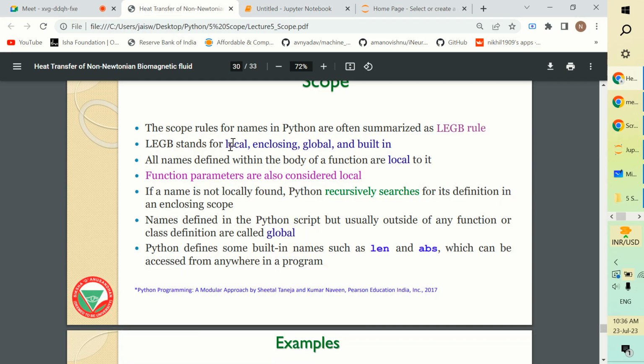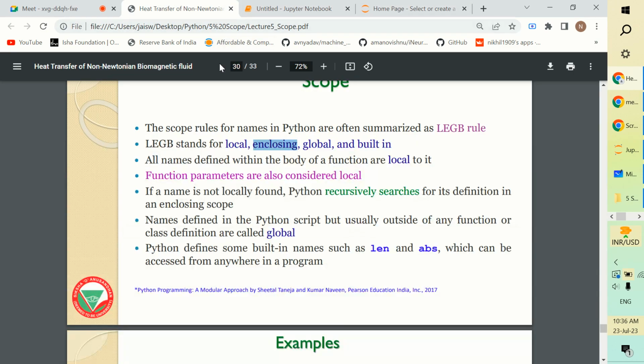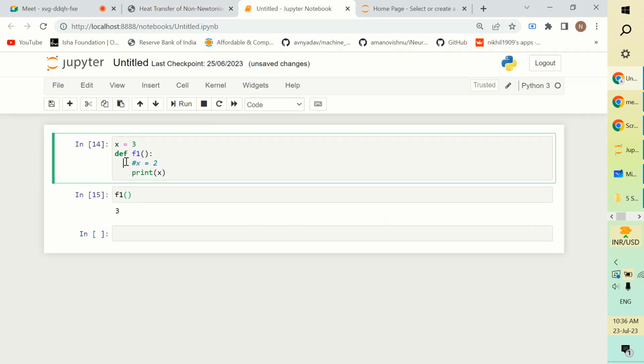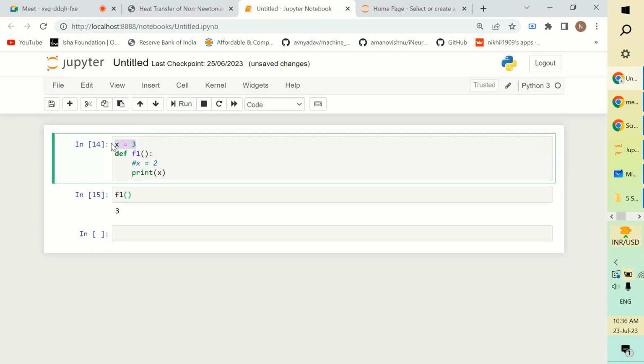Python searched for it first of all in the local region. It couldn't find it in the local region. Then it searched in the enclosing region. It also couldn't find it there, because there is actually no enclosing region right now. I'll explain what the enclosing region is, but understand that there is none right now, so Python cannot search there. And then it searches in the global region. In the global region, we have x equals 3. So Python found this variable x there, accessed it from the global region and printed the value 3.